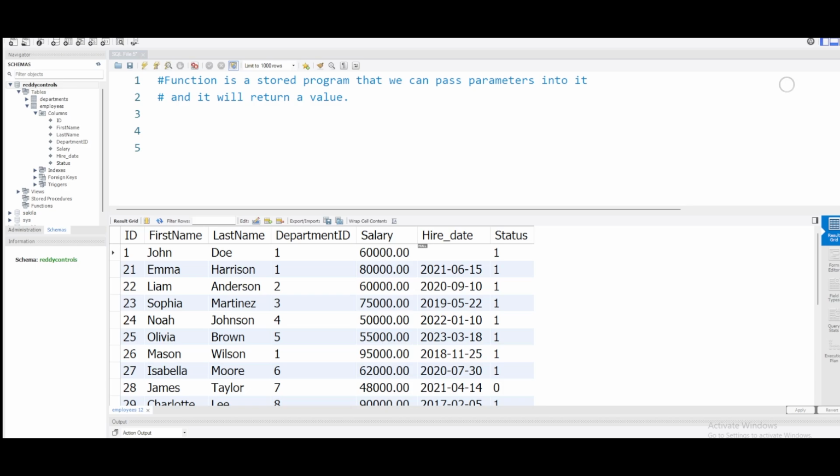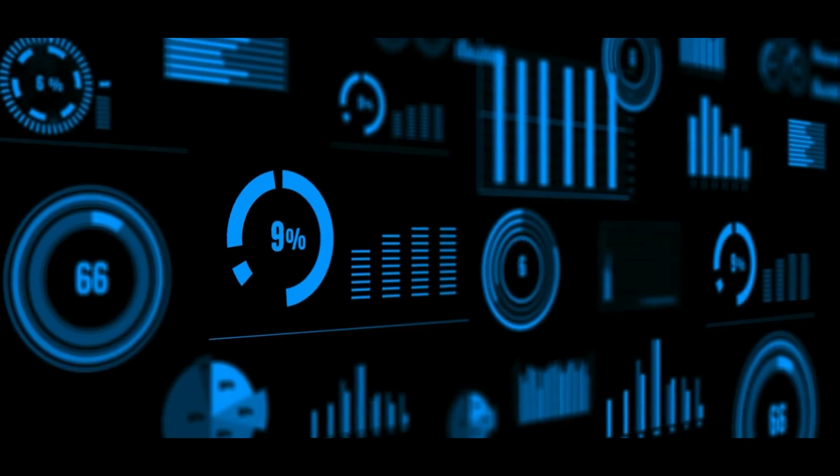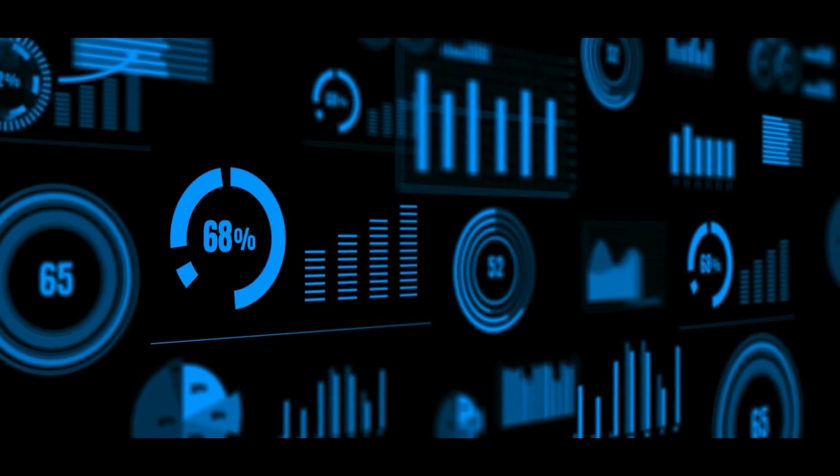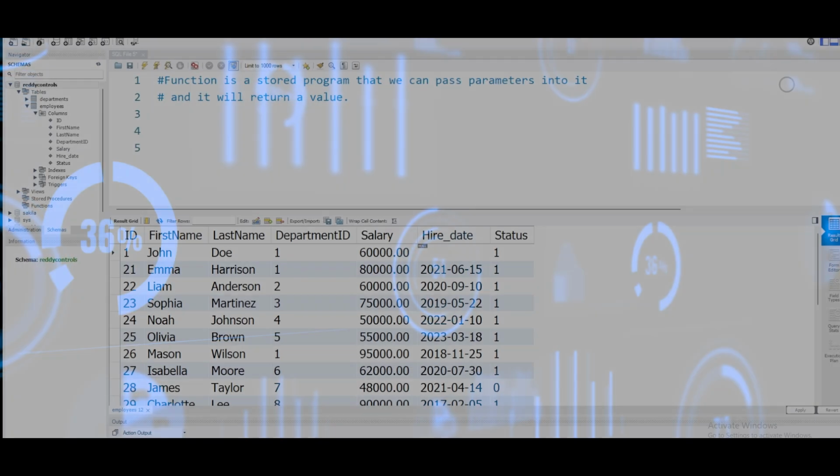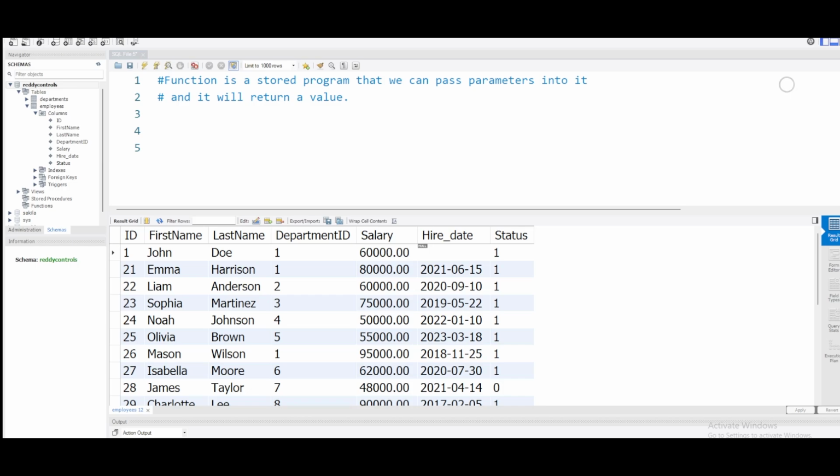Have you ever struggled to extract meaningful insights from your MySQL database? Whether you're analyzing employee data or tracking salary trends, MySQL functions can simplify your queries and make your life easier. In this video, we're going to talk about some of the commonly used functions.